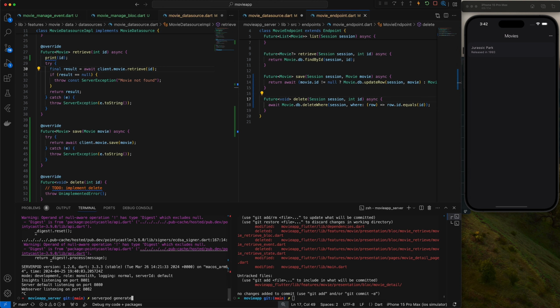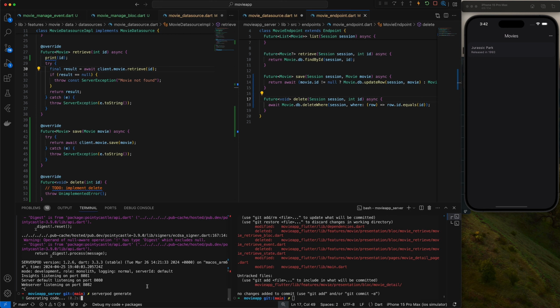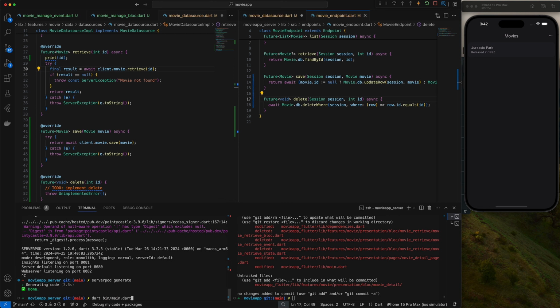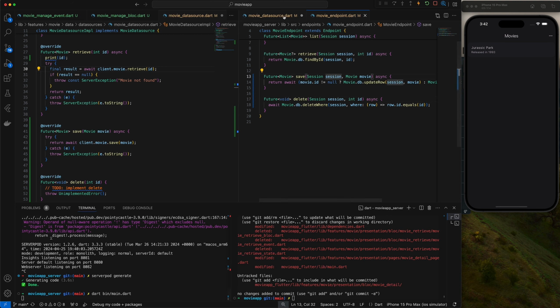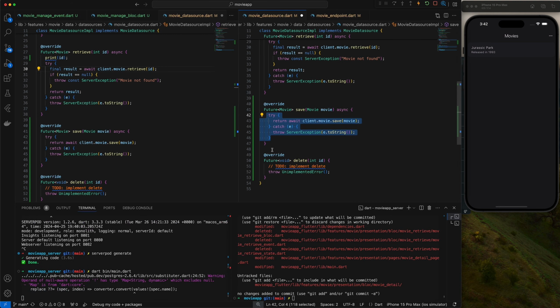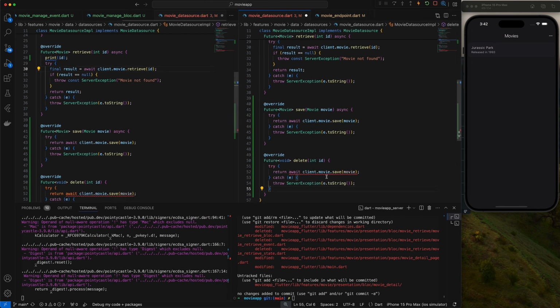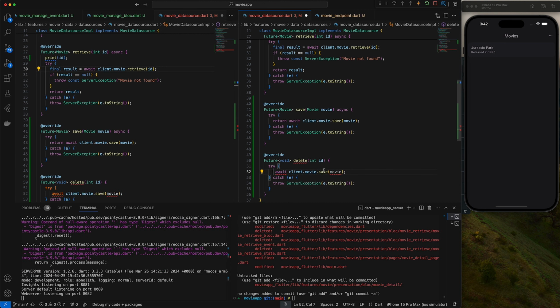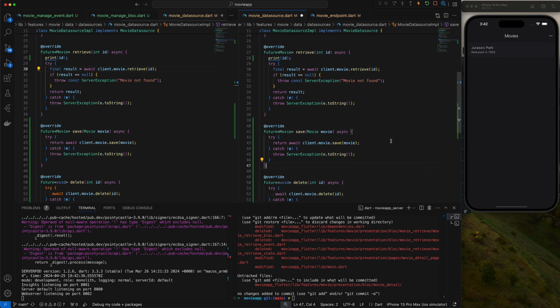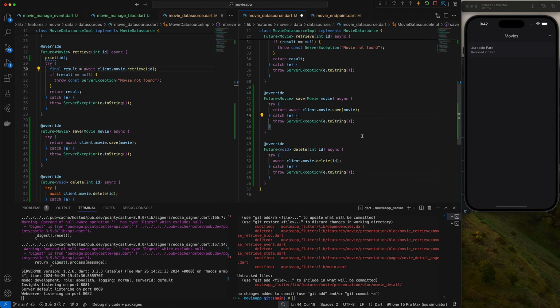All right, let's generate again. And let's run our server. And that means in here, I'm just going to copy this. And what we can just do is go await client.movie.delete and just pass in that ID. And of course, mark this as async. Okay, so now we have our data source figured out for saving and deleting.